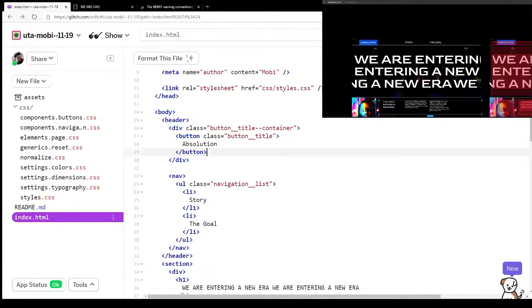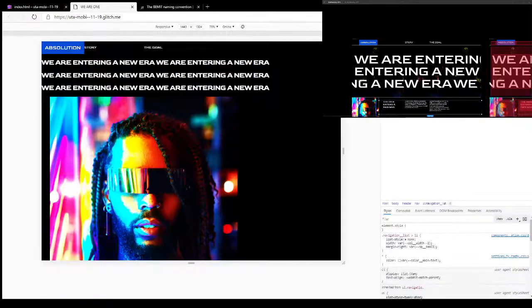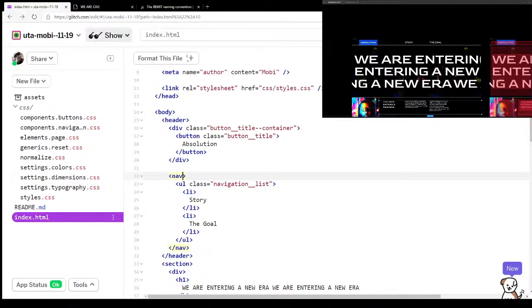All right, so we want to style the entire navigation, right? Not just one part. So I am going to make this a class. And why did I make it that class? Why didn't I just use nav?